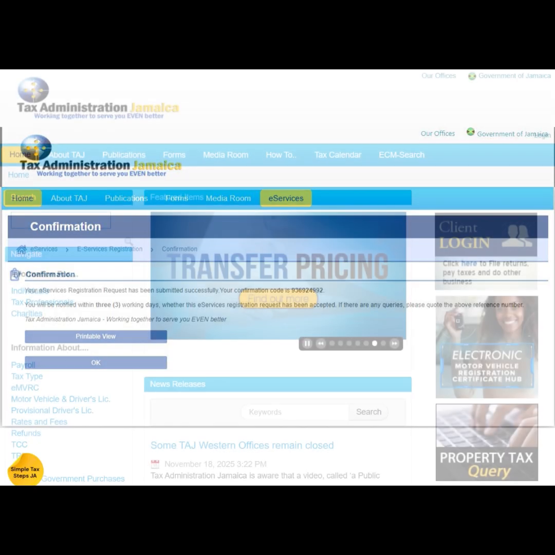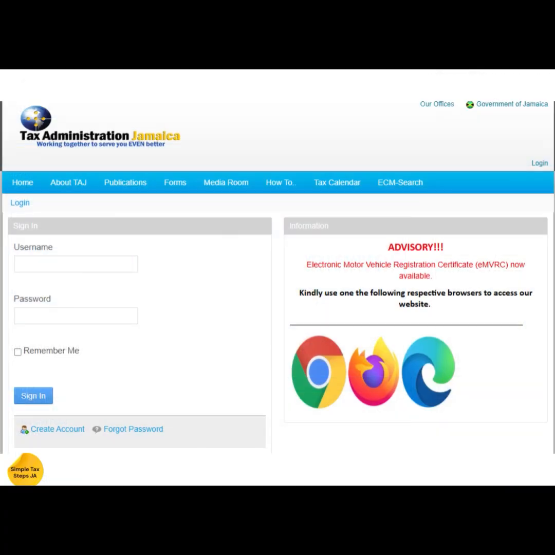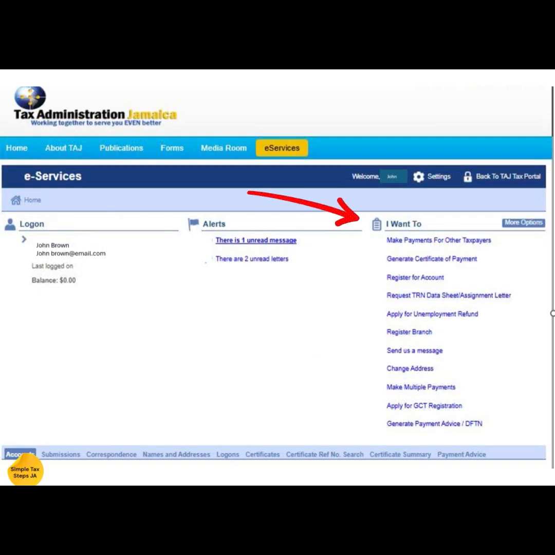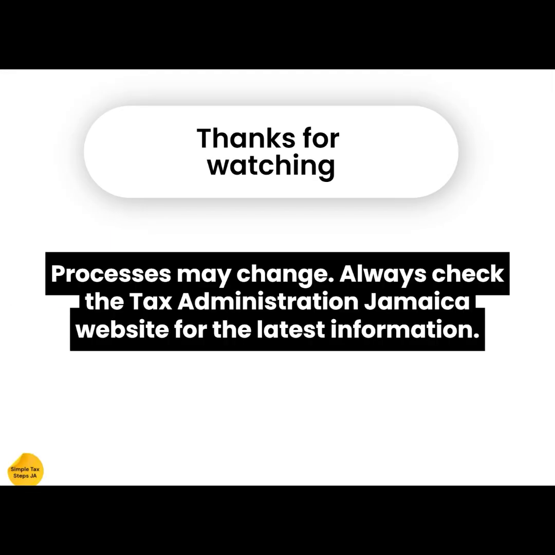After approval, you may return to Tax Administration website at www.jamaicatax.gov.jm and log in. Select Manage My eService account. From here, the I Want to menu will show the services available to you, such as updating your address, printing your TRN assignment letter, applying for tax compliance certificates, as well as you will be able to send messages to Tax Administration Jamaica and view notices from TAJ. I'll be creating more videos showing how to use the different services available in the TAJ eServices portal.